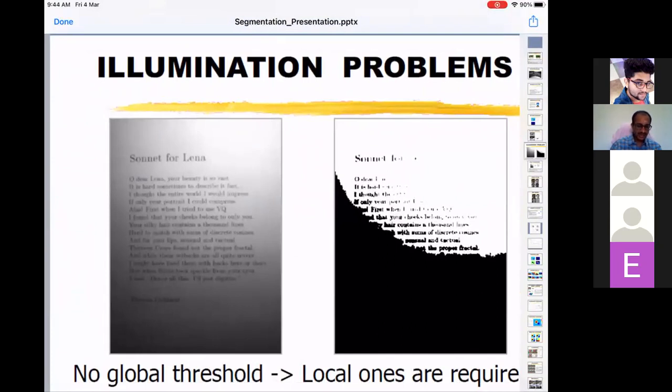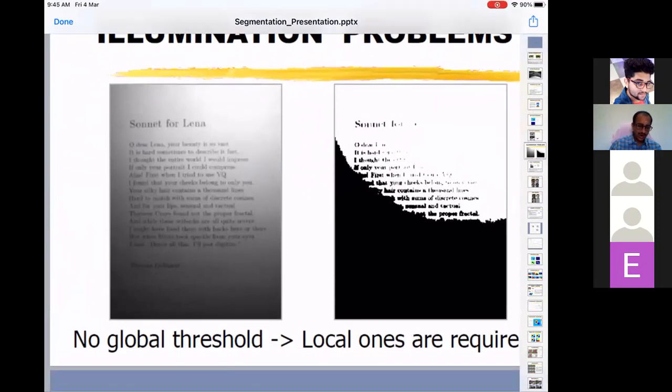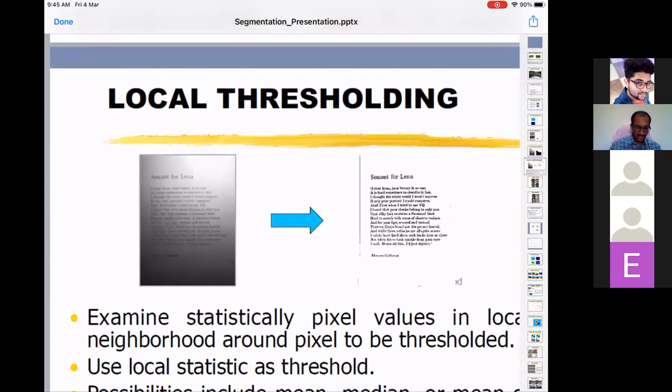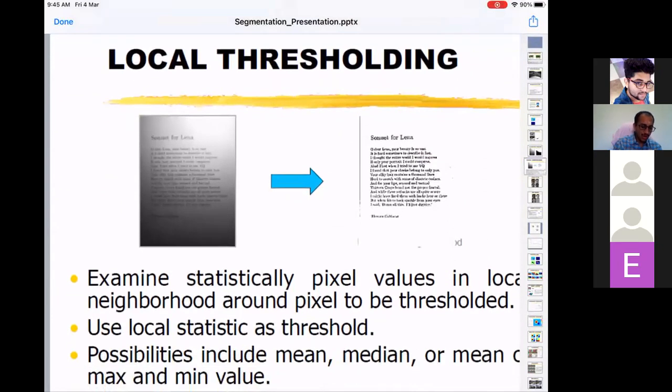Here, as you can see, the background intensity itself changes. Hence, if you go with a single histogram, this is what results. The text half of the text is lost in the background. So what can we do? We can go for local thresholding, wherein you take each local patch.